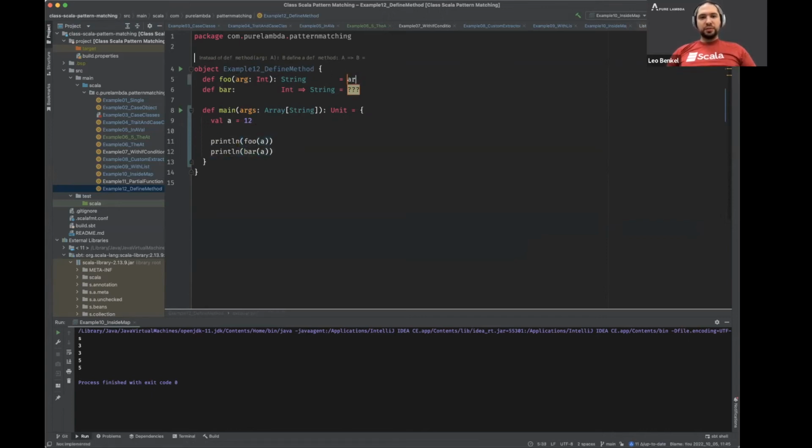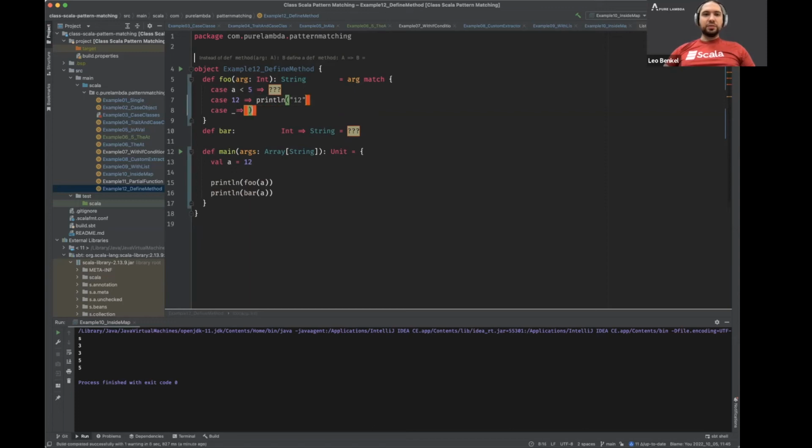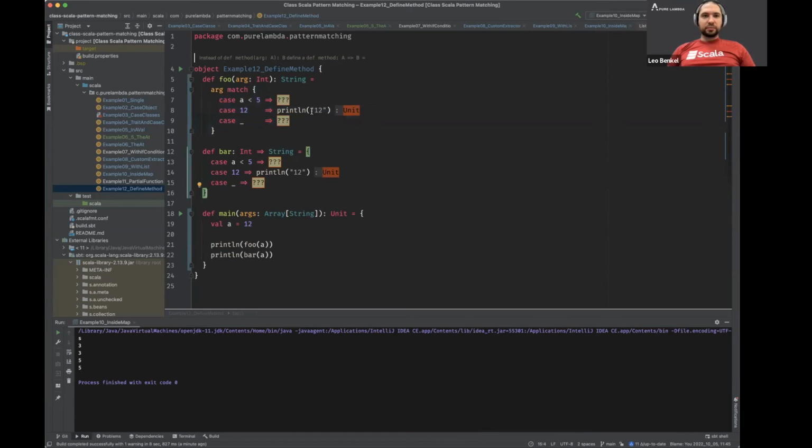So this one will be: is a less than something, is a 12, it does something, and otherwise it does something. So this one will have to be written that way. But when you have this construction with this return type here, you can basically take that directly here. So it's kind of like a shortcut, but they do exactly the same thing if we run it.